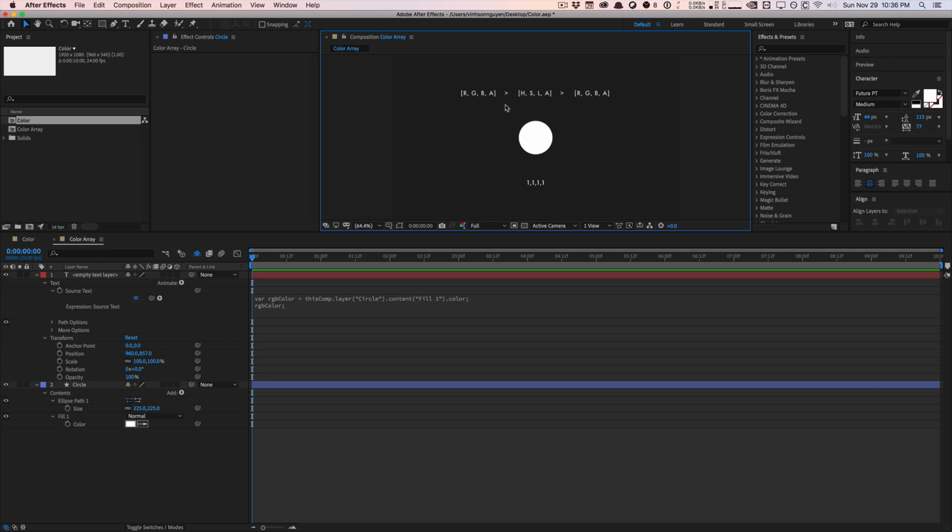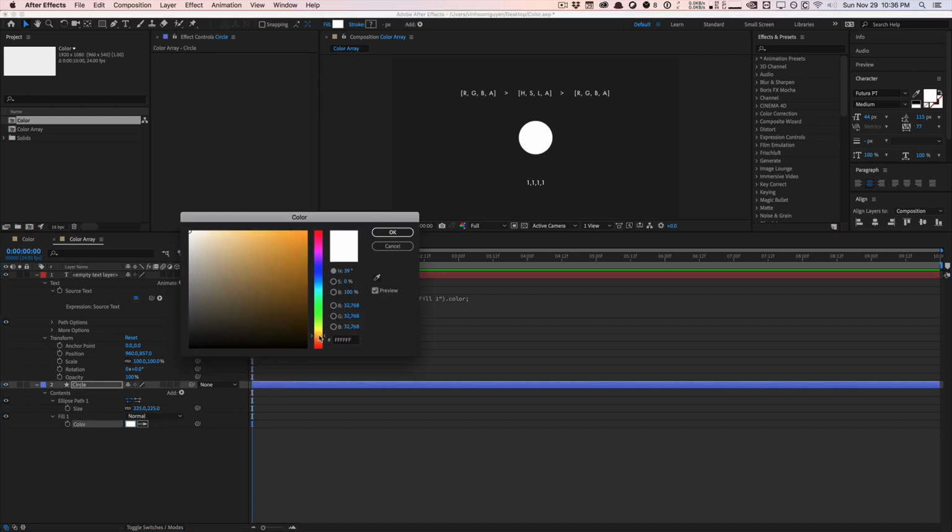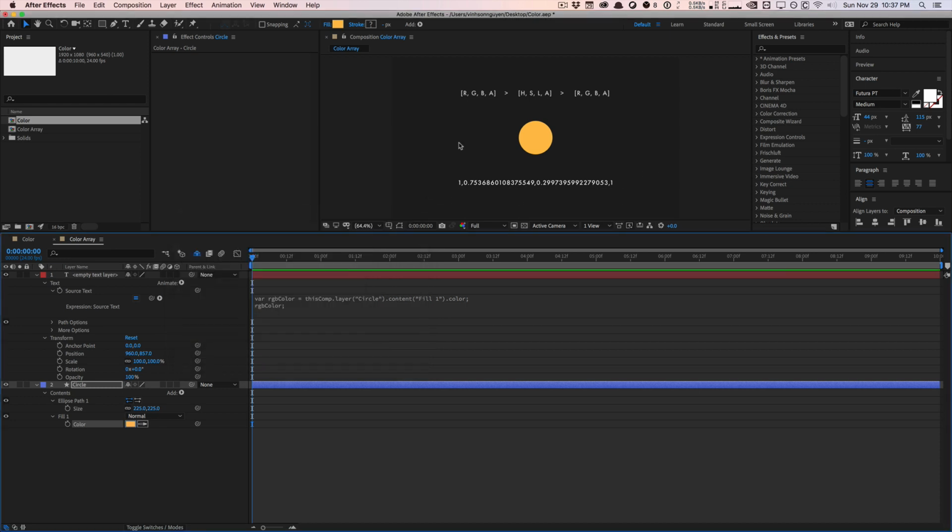Think of an array as a box or a container containing stuff. In this particular case, four values, RGBA. That's essentially how After Effects views colors. I have this empty text layer that's mapped to the fill color of this circle. If I change the fill color of this circle to an orange, you're going to see that this text will change. As you can see, this particular orange has a red value of 1, a green value of roughly 0.75, a blue value of 0.299, and an alpha of 1. These four values define a color in After Effects.